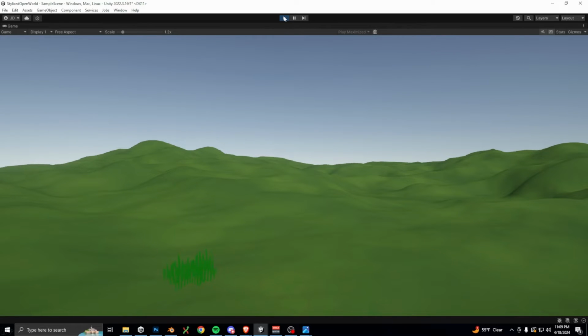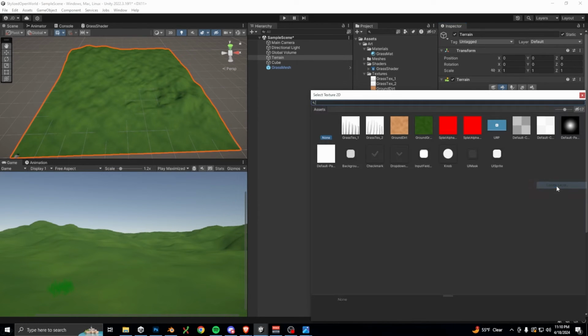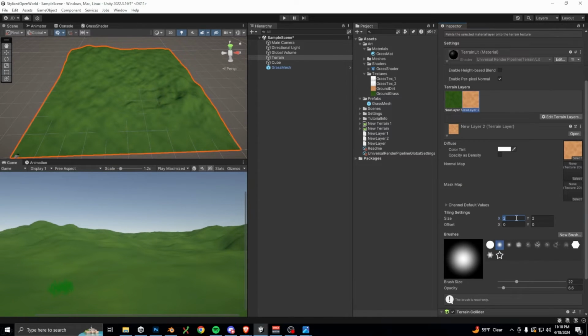Overall, I like this texture, but let's add a bit of variation by adding our light dirt layer. After it's added, I'm going to just change the tiling settings to be a bit larger again, then choose a brush with a soft edge and low opacity. Now we can just paint on this new texture right on top of our grass texture.